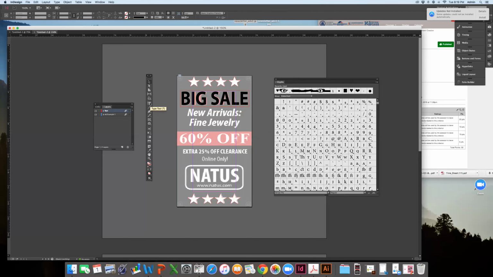I'm going to grab another type tool. Make sure I'm on my text layer. Click and drag. And you don't need a text box for every line. You just need a text box for the ones that are grouped together. So this is one thought, new arrivals, fine jewelry.